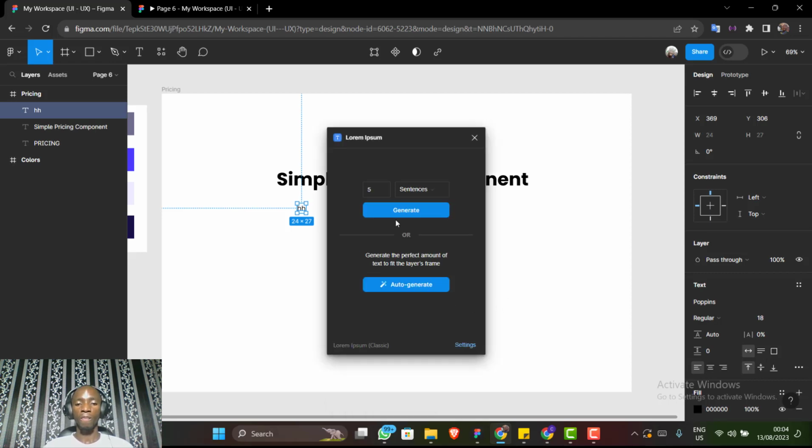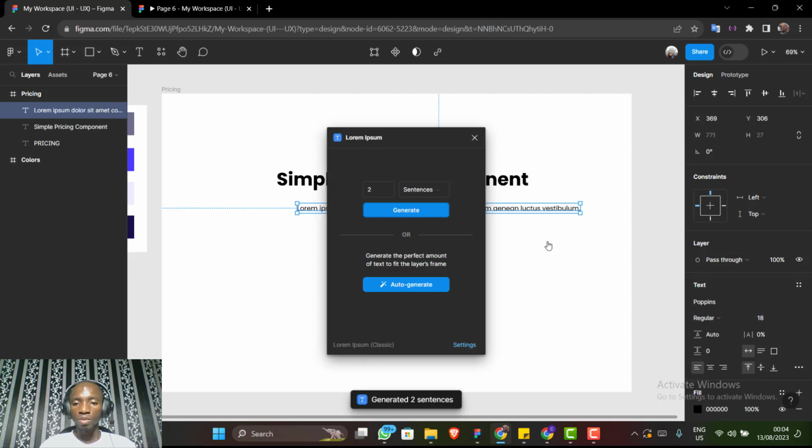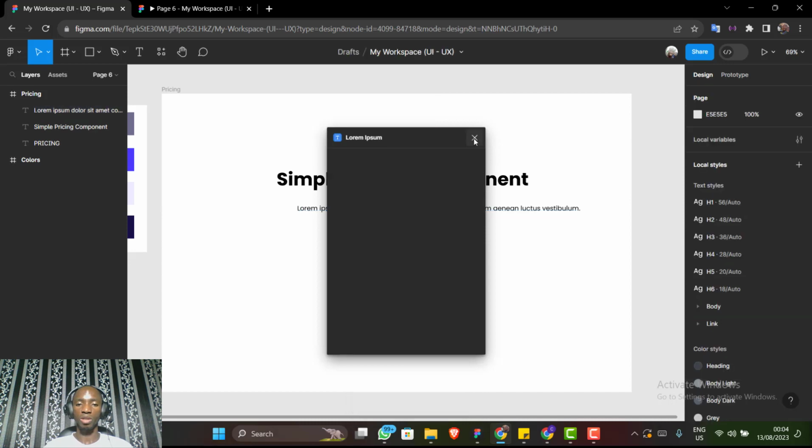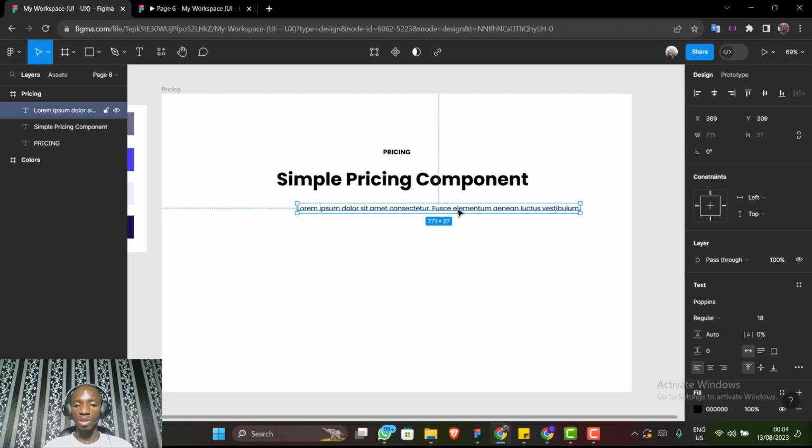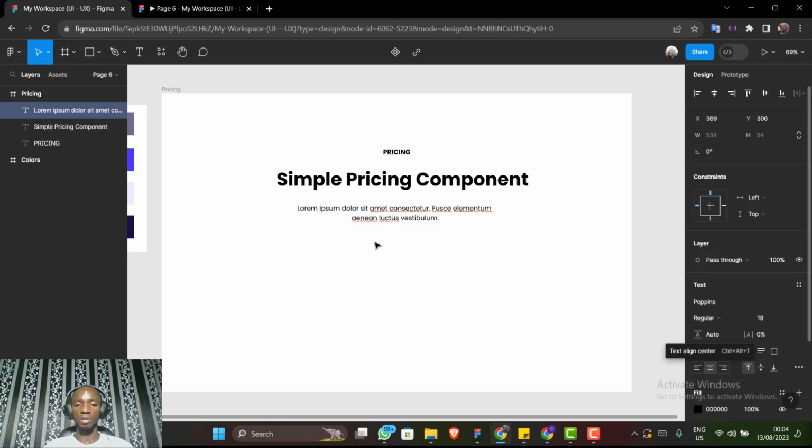It's 5 sentences, I'm going to make it 2 sentences, then I'll generate. Alright, I think this is enough for me. This is enough for me, but instead of making it as long as this, I'm just going to break it right here. Then I'll select all, align it center.